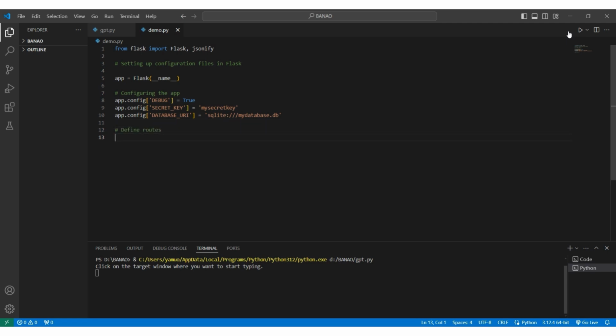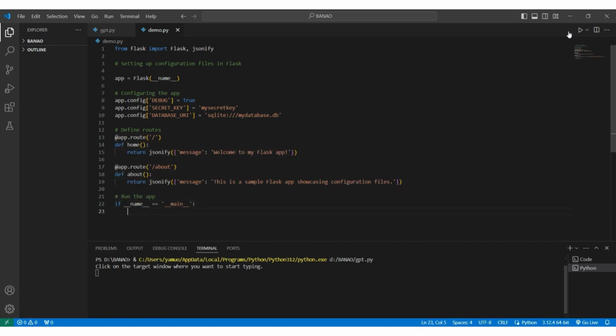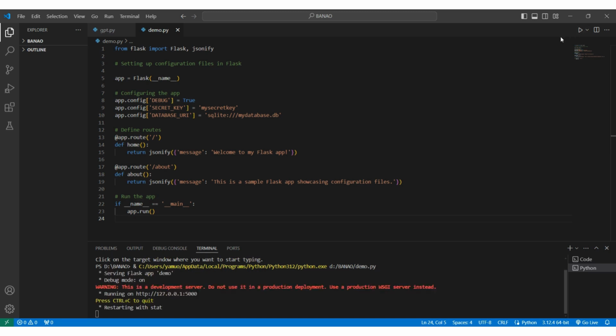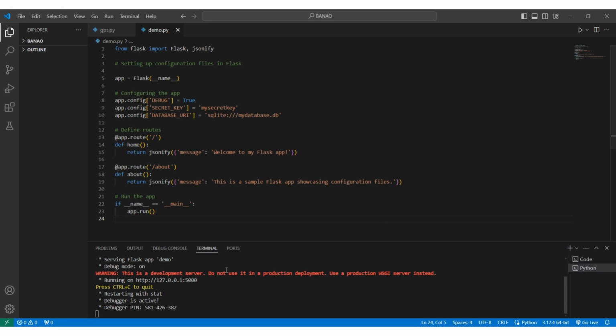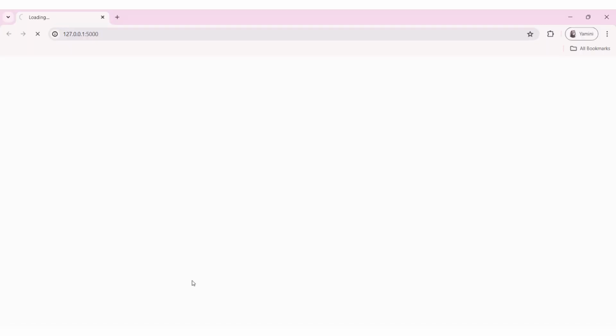Moreover, two routes are defined. The / route represents the home page, while the /about route serves as a page for information about the application. These routes are set to return JSON responses using the Flask jsonify function, effectively communicating data to the client in a structured format. Finally, the app is executed when the script is run directly, initiating the Flask development server and making the application accessible to users.